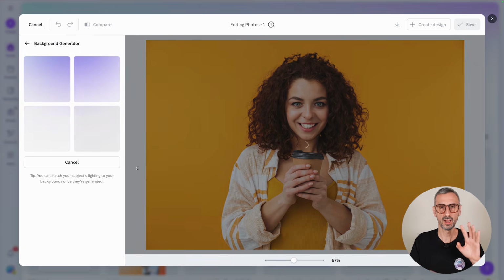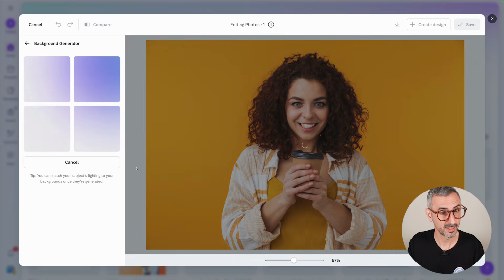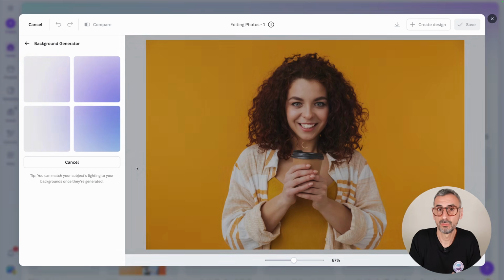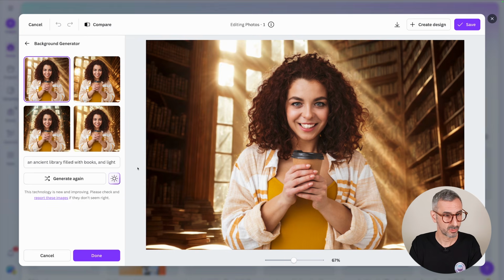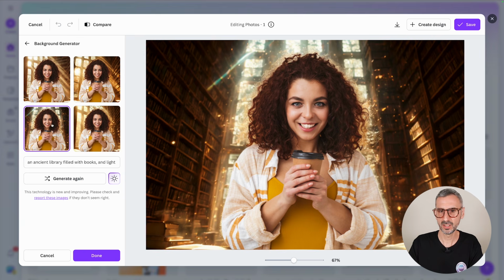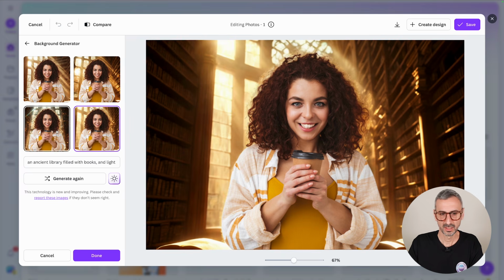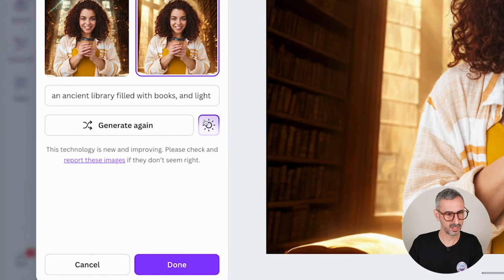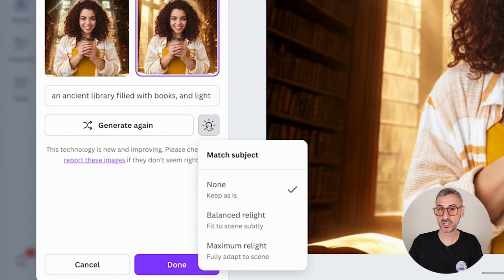So I will have the AI kicking in at this stage and 4 different variations of my background being generated. So there you go. I have my 4 different variations here, and this is pretty cool, to be honest. Let's find the one that I prefer. This one, I believe. So I'm going to go with this one. And you see this button right here will allow me to adjust the lighting on the main photo, on the subject of my photo, so the lady in this case.